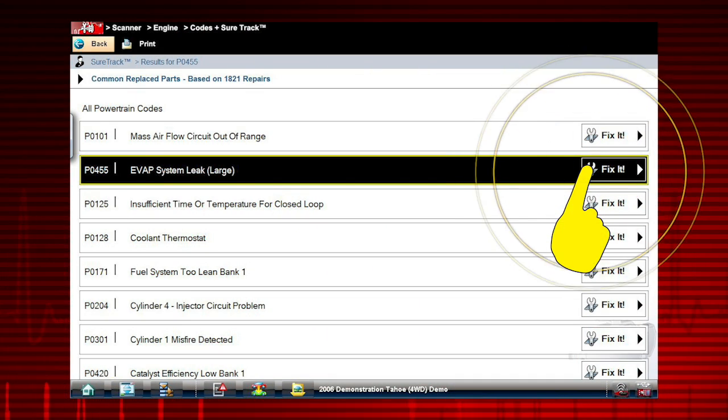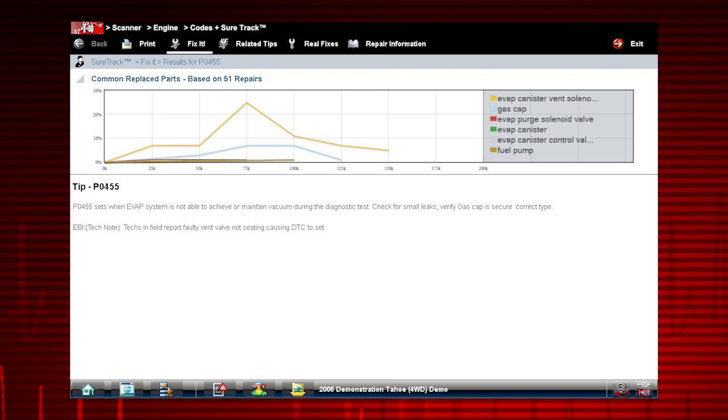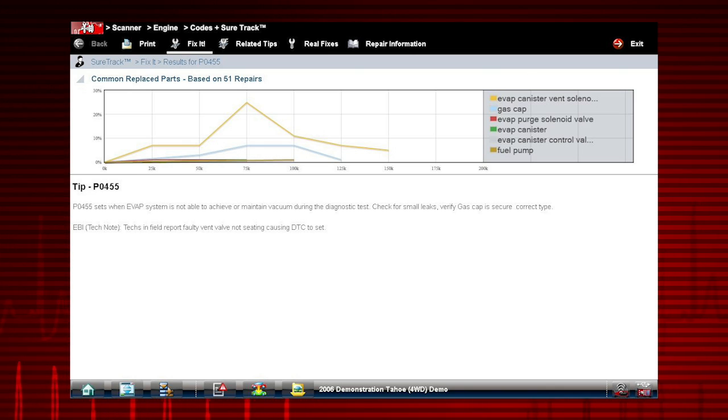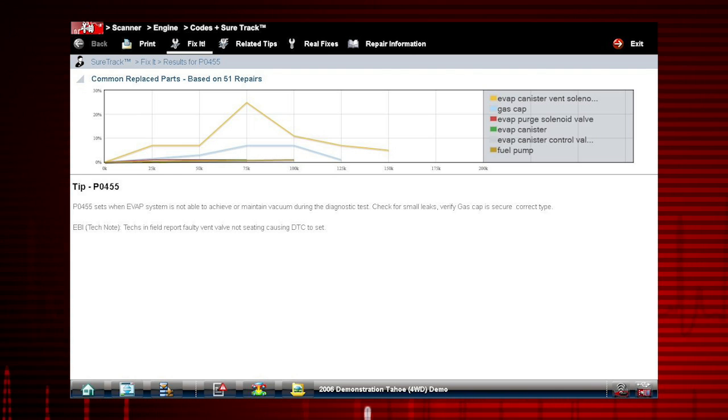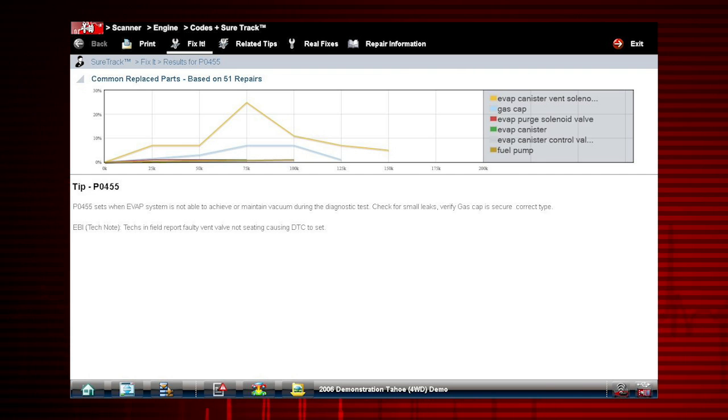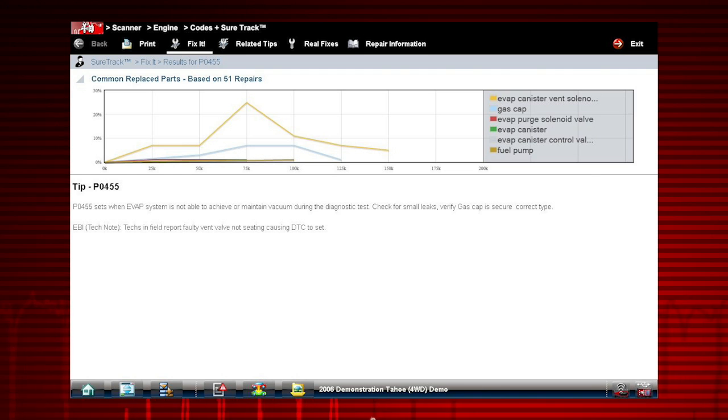Selecting Fix-It provides access to SureTrack information designed to help you improve diagnostic accuracy and reduce repair time. SureTrack provides diagnostic experience and detailed parts replacement records from millions of successfully completed repair orders. To access SureTrack, you must have internet access and the current software upgrade installed on the tool.